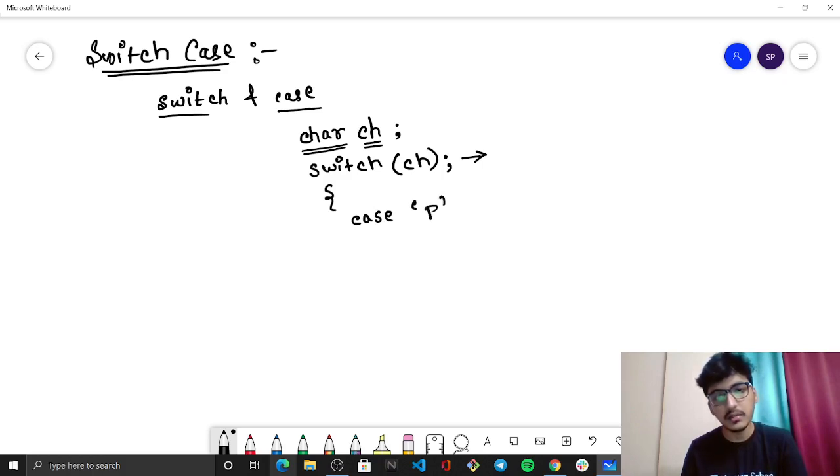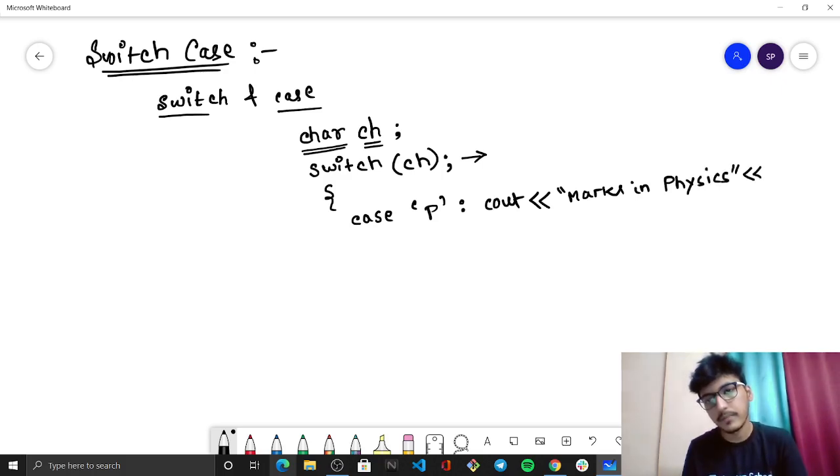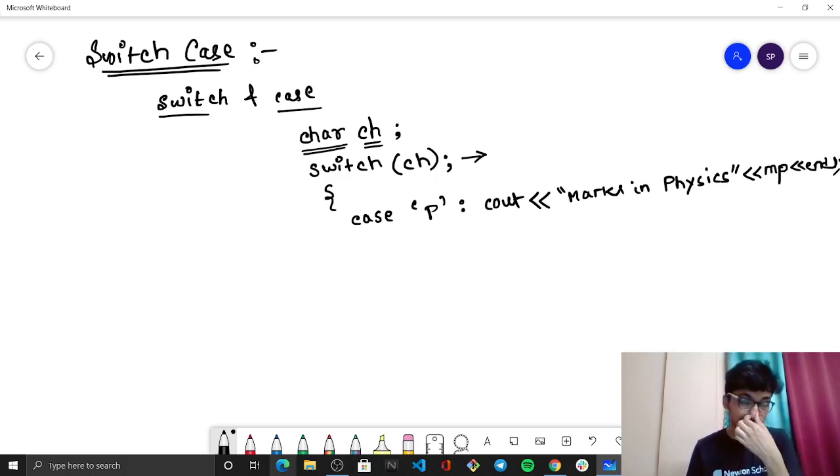p. cout, मैं बता रहा हूँ cout, marks in physics, and then whatever the marks is. If you have accepted a variable for the marks of physics, then it will be the variable, चाहे वो कुछ भी हो. चलो मैंने MP ले लिया, MP is the marks in physics, ठीक है, और फिर हमने endl कर दिया है. Then what we will be using, remember we learned the break statement, right?